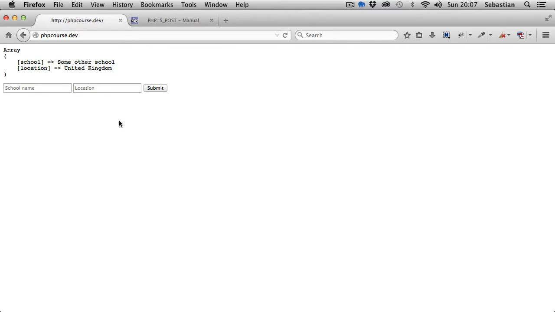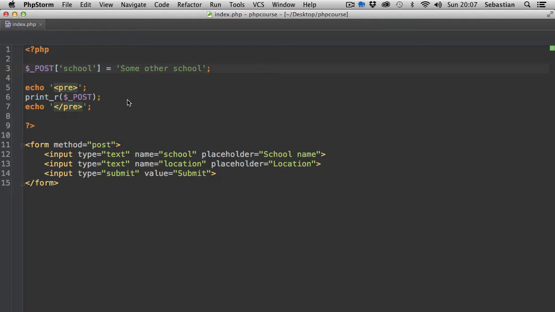As you can see, it's precisely the same way as what we had with the get super global. It's just that it uses a different method. Obviously the URL is cleaner because we don't have to use any query string, and all the data is submitted in a slightly different way. But still, when we are fetching it, when we add into this array, it's exactly the same way as with the get super global.